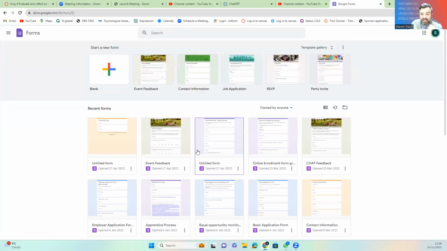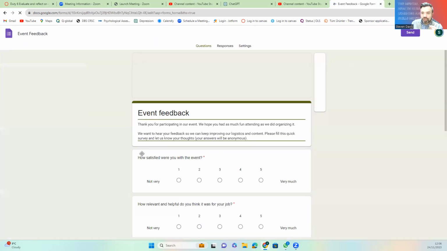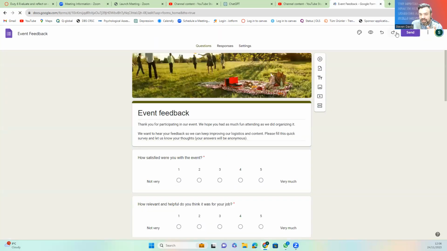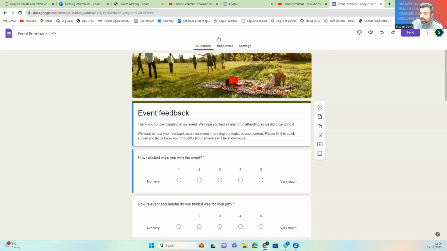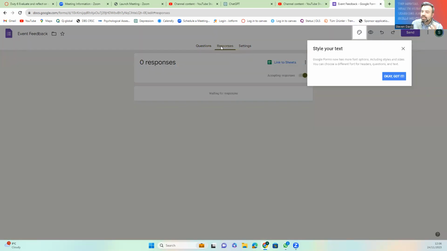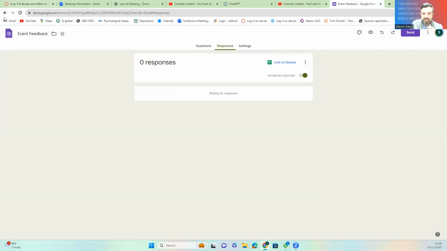So again, you could just create a feedback form for your session. You give the person the link. So you send that there, you get a link. They obviously then fill that in. And then you can look at your responses. And then you can look at the feedback, and again, it creates it as a spreadsheet.